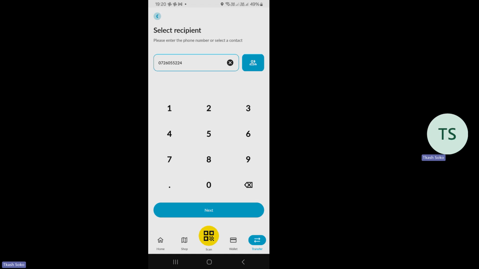Why is the transaction fee 0 despite me sending to a different network? The amount of sending is too small and therefore does not get to attract a fee. So assuming I'm to send something like 1,000, let me just try with 1,000, although I don't have that balance, and see how it goes. So nikiamua nitumie 1,000, next I enter the same phone number.